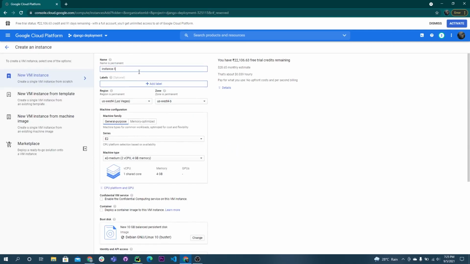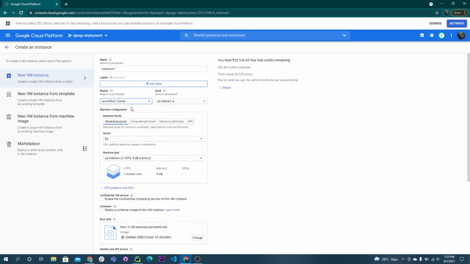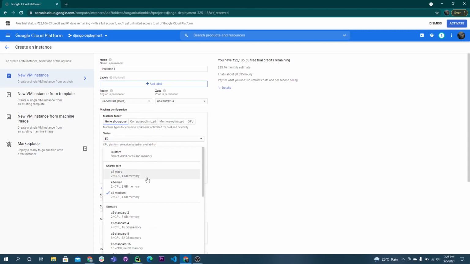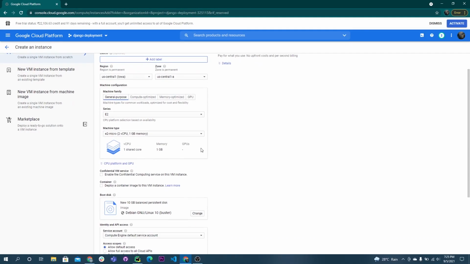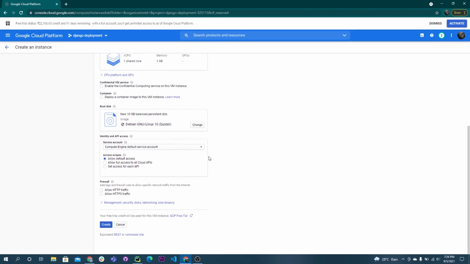This is a virtual machine instance, so you can give any name, and I'm going to choose the least one, so this might be the low cost one, and it's E2. The machine type would be the lowest one because I'm just using it for testing purposes, so I'll choose E2 micro. Enable the confidential, I don't need this. Here we need to check these two options for allowing the HTTP and HTTPS traffic, and we'll just create it.